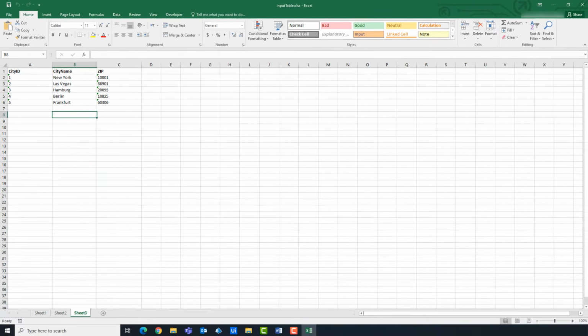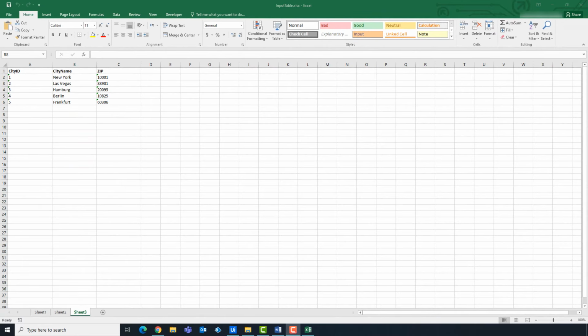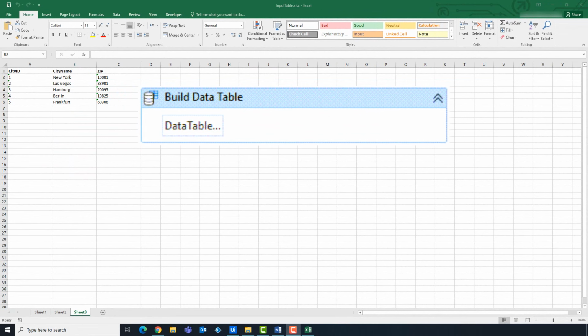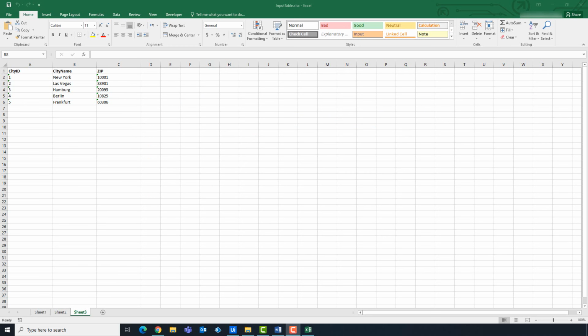I have only one question. Should we write the column headers in build data table activity exactly the same as in the tables, or can we set another name? For example, instead of city ID, can we write only ID? No, you don't have to write the same column headers. You can use the name as you like. But it is more clear if we have the same name.